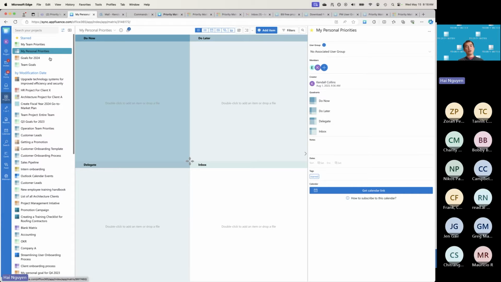So I have the personal priority project selected. And when I select a project, I have the 4 quadrants. And then on the right-hand side, here are the details around the project itself. So for example, I can invite team members to the project, or I can customize the name of the quadrants or the colors of the quadrants.